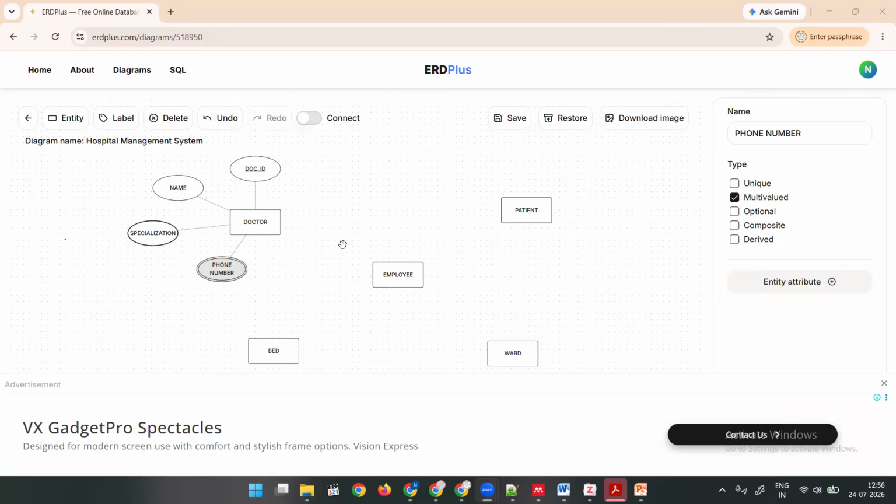Now here you can see I have utilized the last one. I created two more attributes, name and specialization, which are plain attributes. And then I created phone number, and phone number is a multi-valued attribute. As you can see over here, I ticked multi-valued because one person can have more than one phone number.